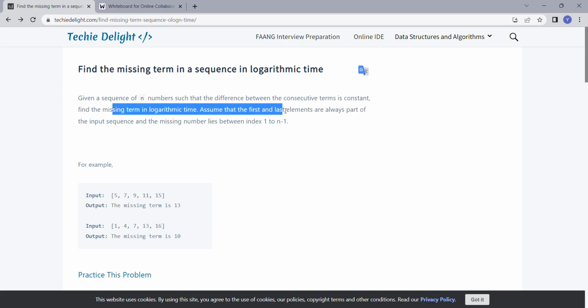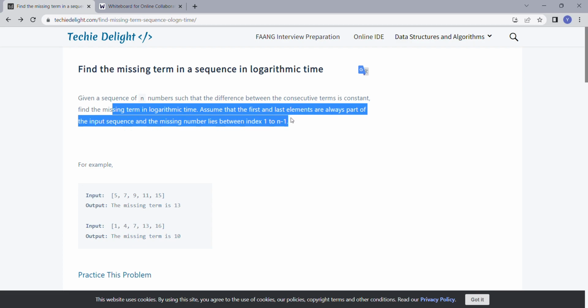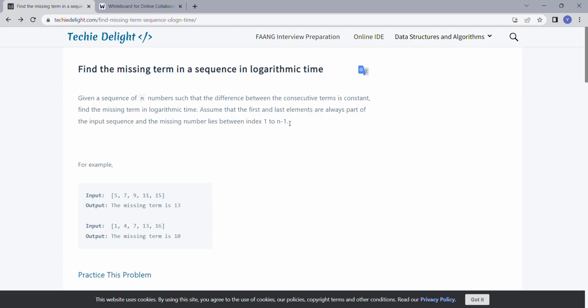Assume that the first and the last elements are always a part of this input sequence, and the missing number lies between 1 to n, like n minus 1. This means that if this is the sequence, then 5 and 15 are the part of the AP while the missing number lies between them.